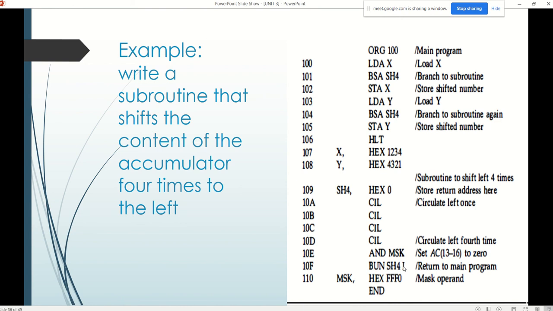Now here you can see the I. What is the meaning of I? That is the indirect. SH4, I am transferring control over here, but actually SH4 is not my return address, but it holds the address of the return, which is at 102. So that's why it is written as I. It is indirect. SH4 itself is not the return value, but SH4 holds some value, that is my return address. That's why it is indirect.